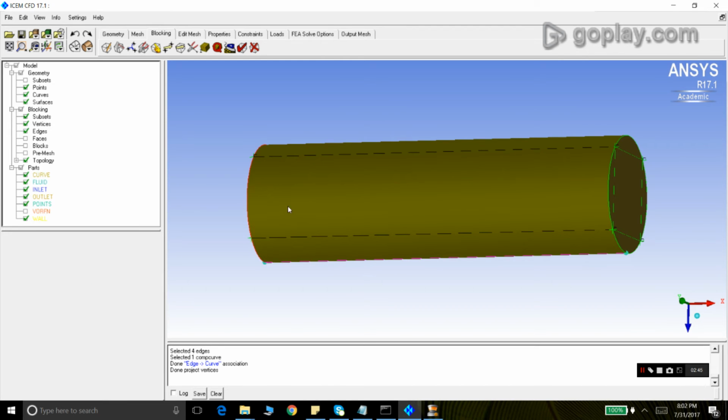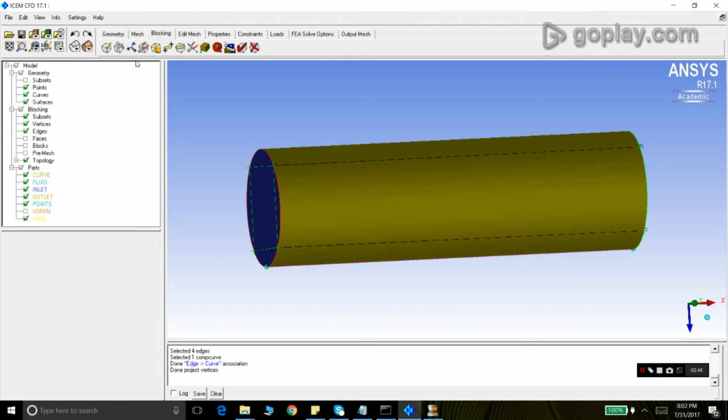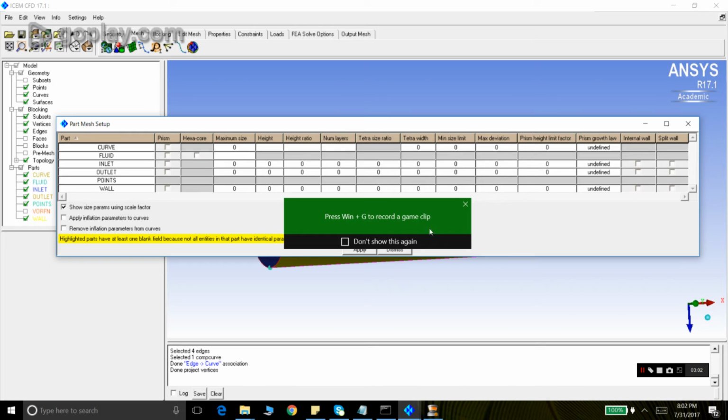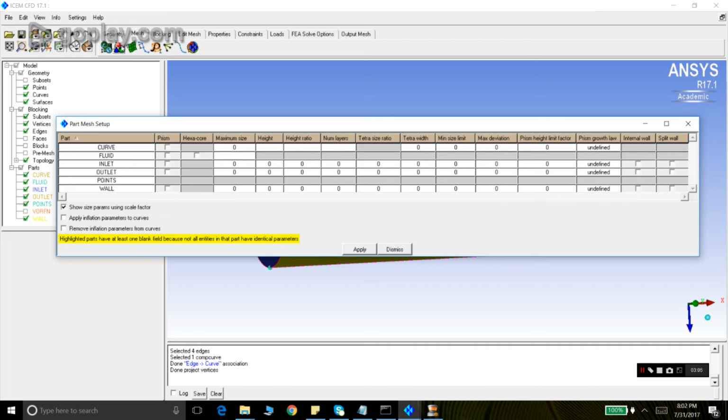So our blocking is complete for a simple geometry. Now I wish to denote the mesh on this block. So I go to mesh and then say part mesh setup. This part mesh setup allows us to set the mesh on a geometrical entity part-wise. So you see all the parts have been enumerated here, and we can set the mesh on all the parts individually.